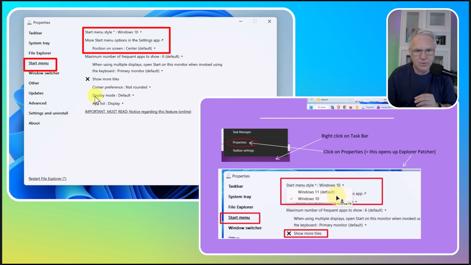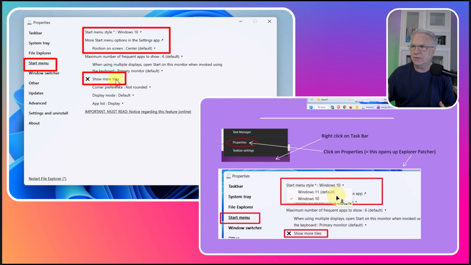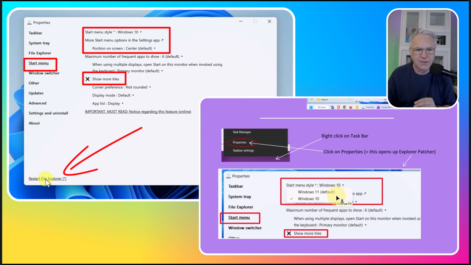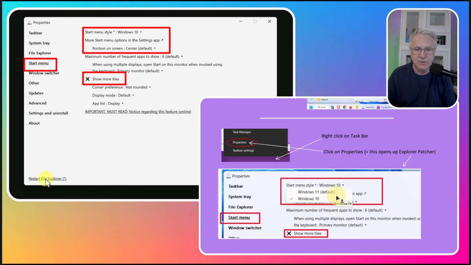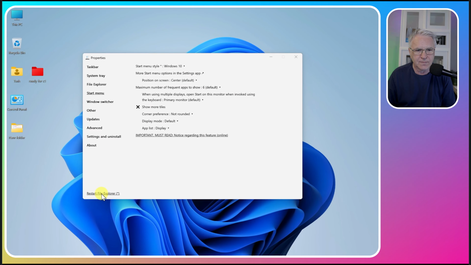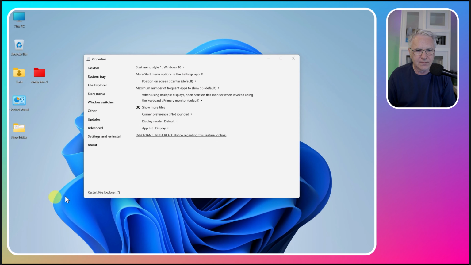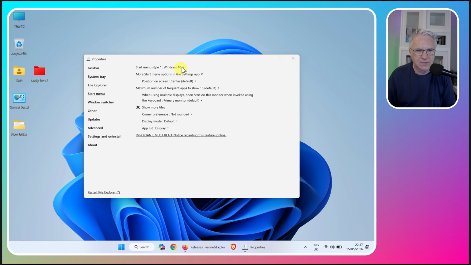And also where it says X show more tiles, leave that X on. If you click it, for some reason, it doesn't show more tiles. So don't bother with that. And now you just simply start refresh the File Explorer. It's that simple. So be patient.